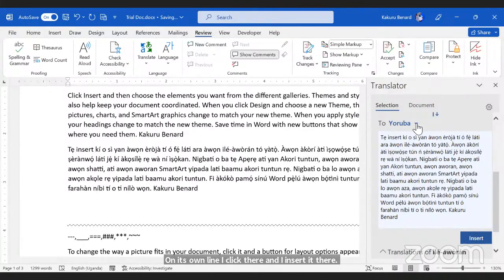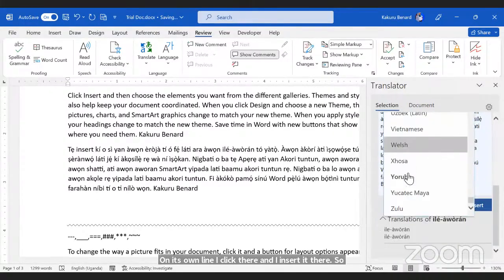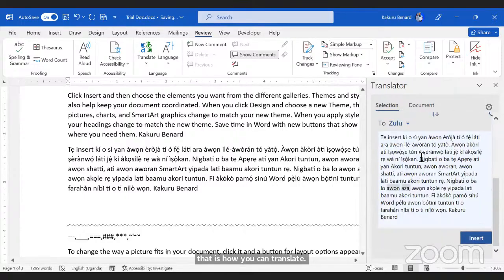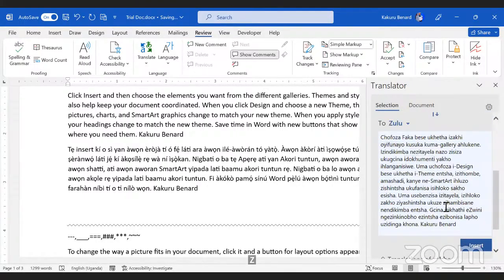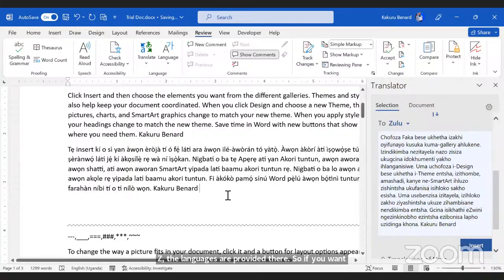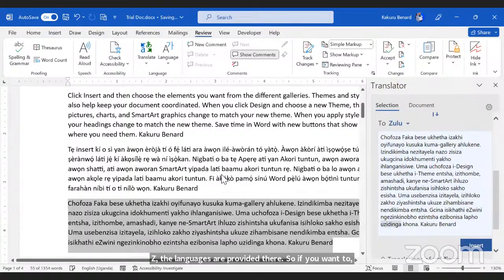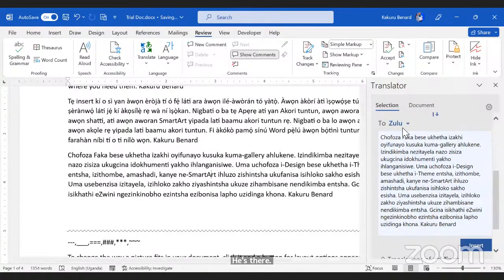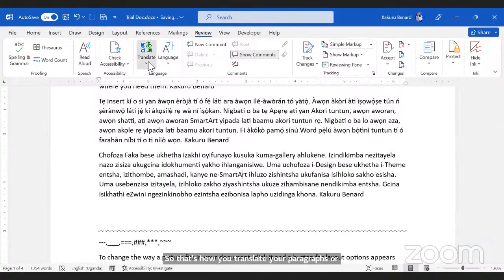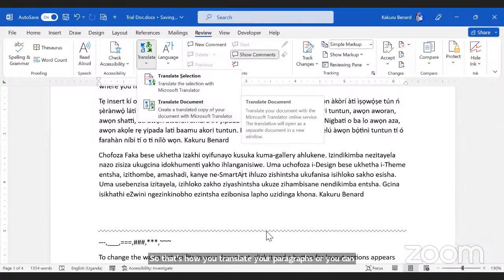So that is how you can translate. The languages are provided there. So if you want Zulu, it is there. So that's how you translate your paragraphs, or you can translate the entire document.